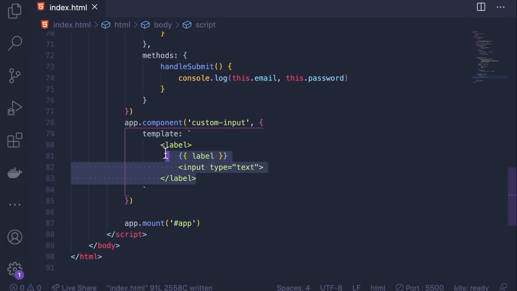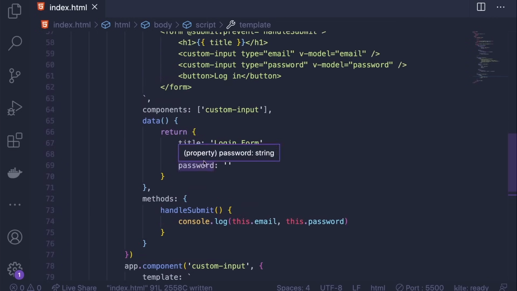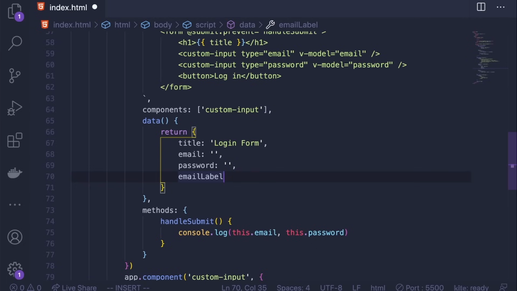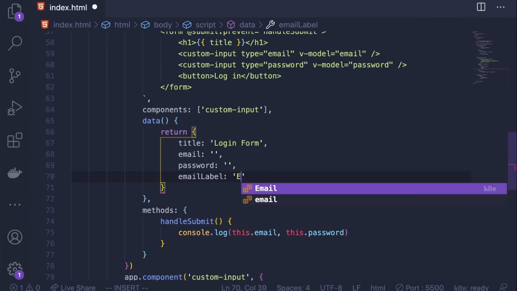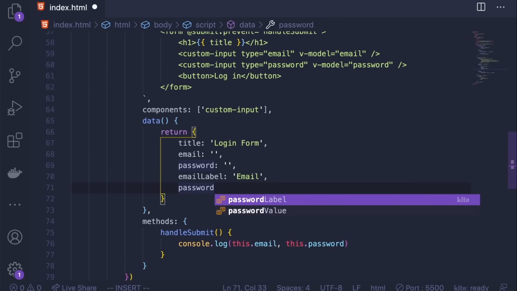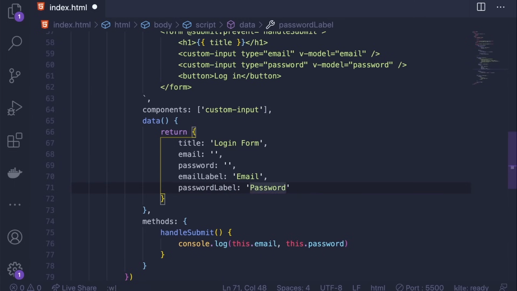So instead of defining it on this component, I'm actually going to define label on the parent component and pass it to the custom input component. To do that, I'm going to come here and add just a label. Let me call it email label for right now. And I'm going to call it email. And I'll also have a password label and call this password.